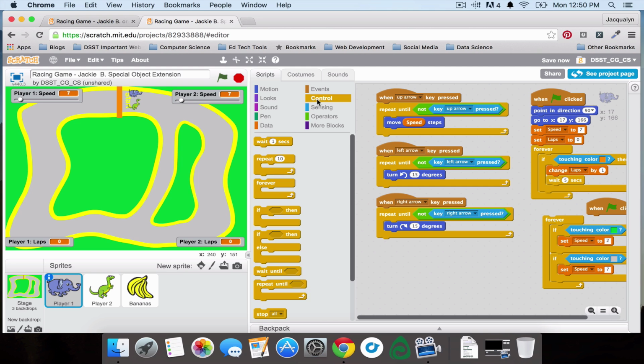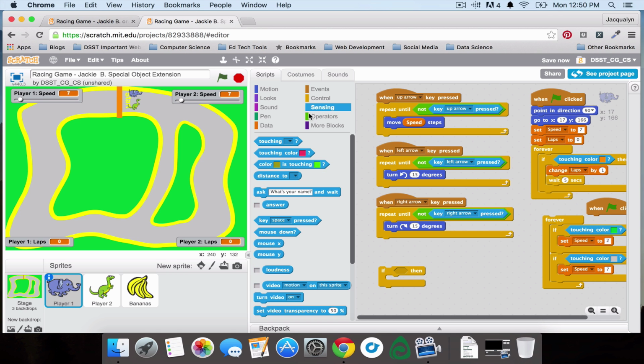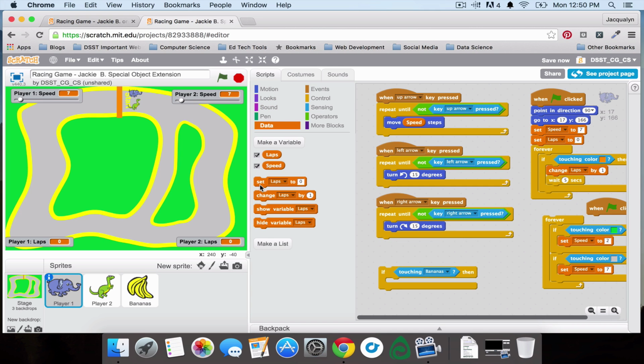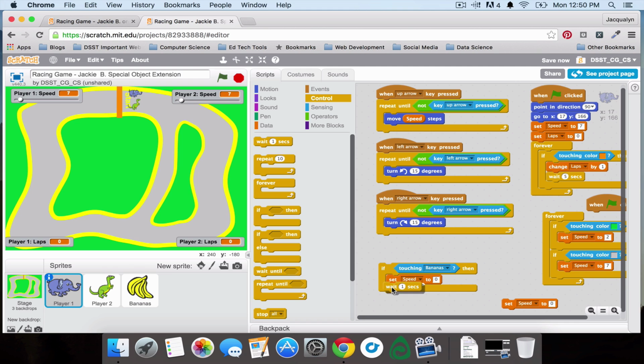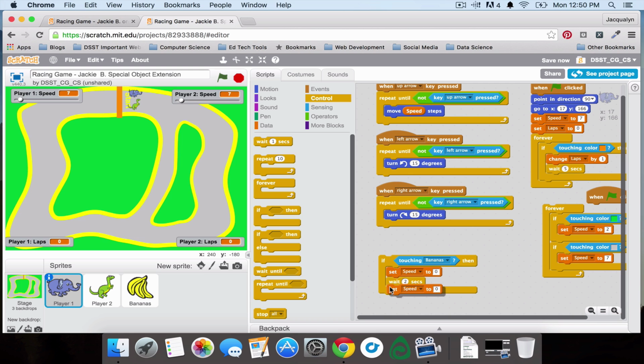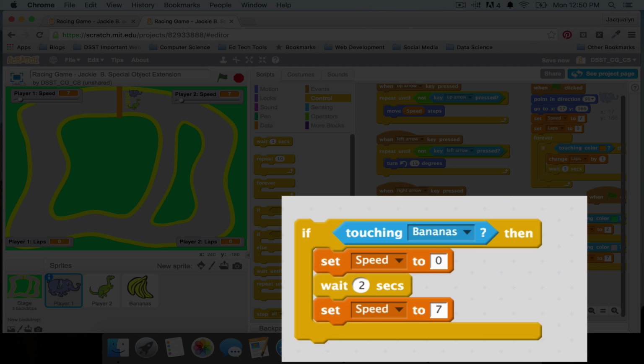We're going to need to use an if-then conditional to see if we're touching a banana. If we're touching the banana, then we're going to stop moving for 2 seconds and then start moving again. In the sensing menu, we can find the touching a sprite block. We're going to say if touching bananas, then set speed to 0. We'll need a second one. We're going to make it do this for 2 seconds, and then after 2 seconds, we'll set the speed back to 7.